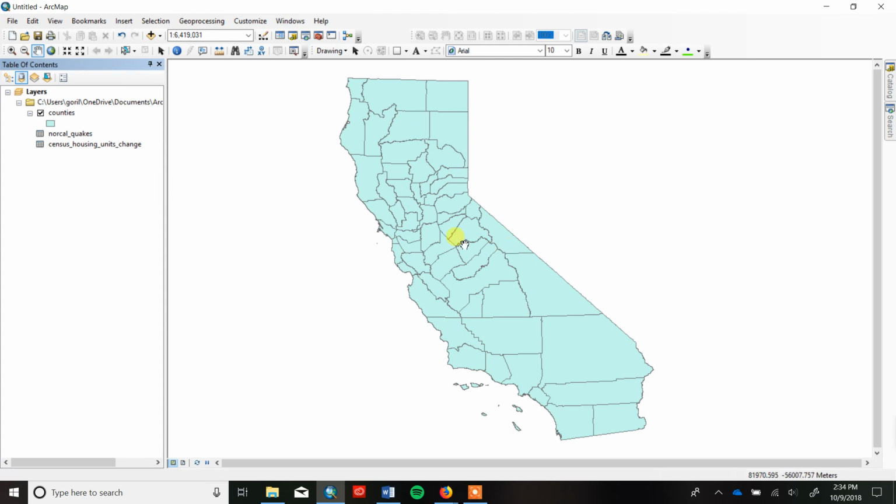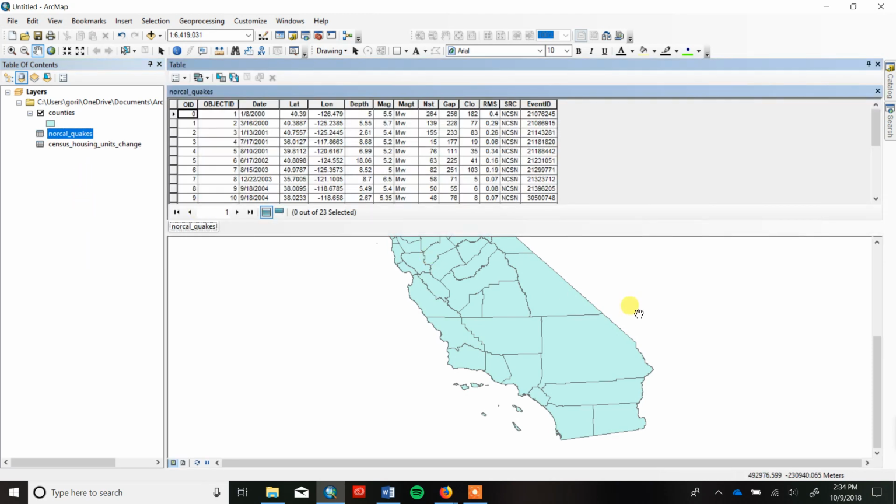For now, let's just leave California as is, and let's first look at this earthquake data that we have. So right click on that, go to open table. Now this is just a standalone table. It's not connected to any shapefiles, but from the example I showed, I converted these data right here into little square points.